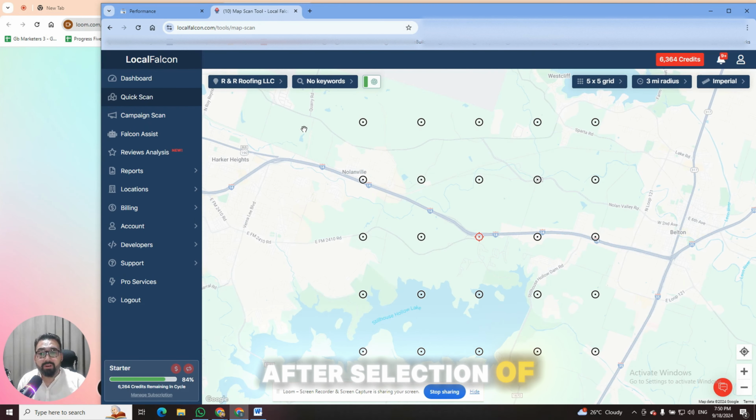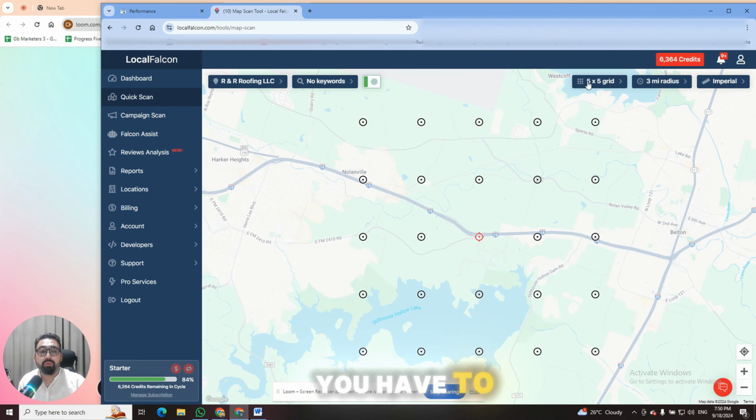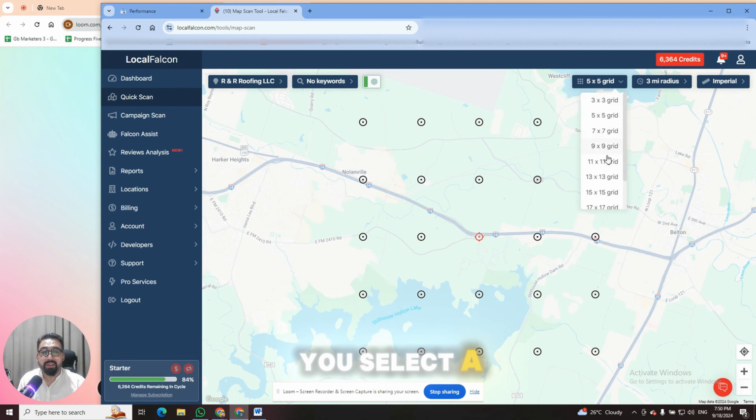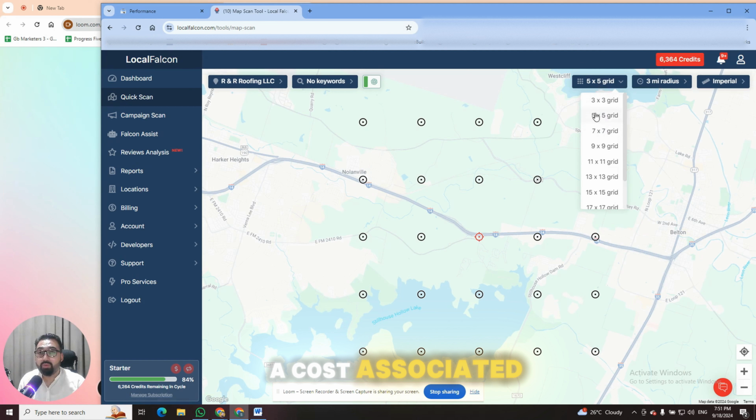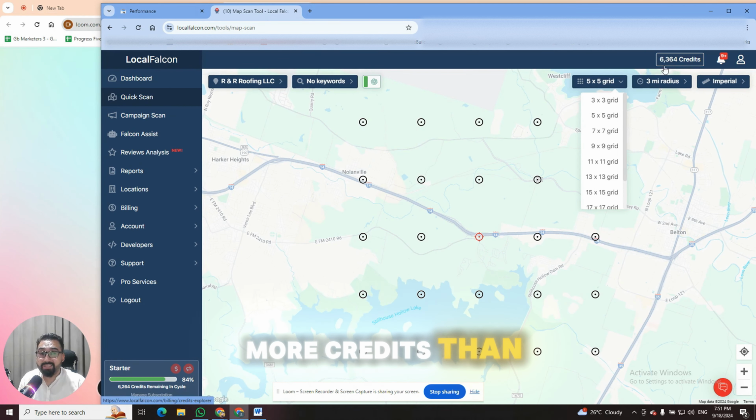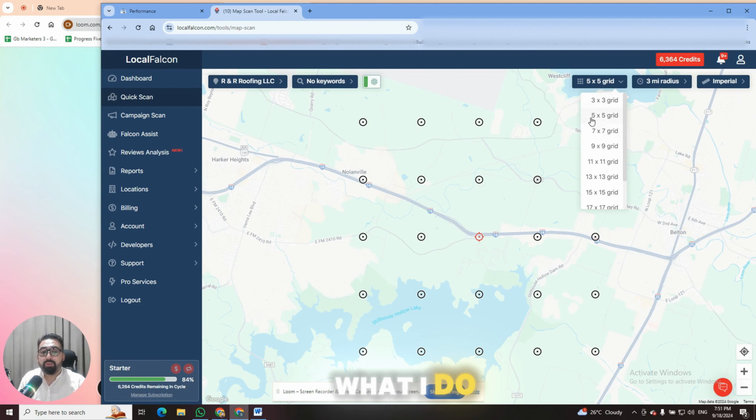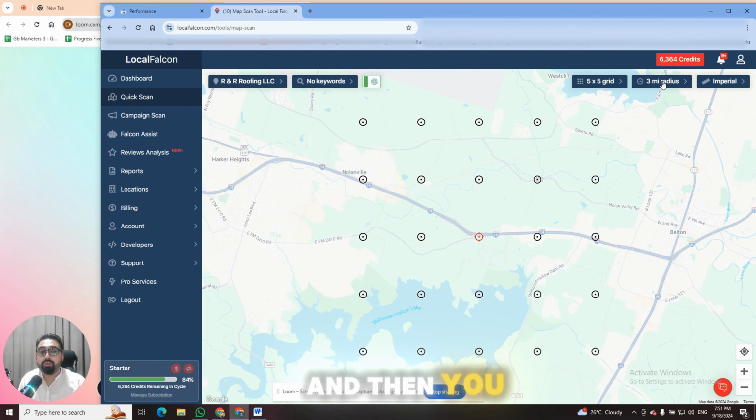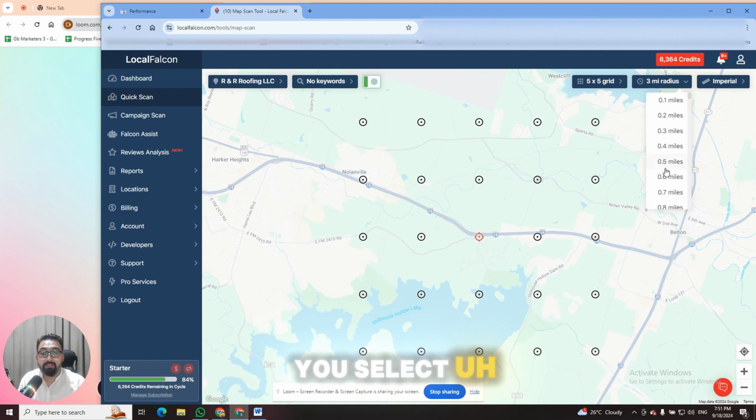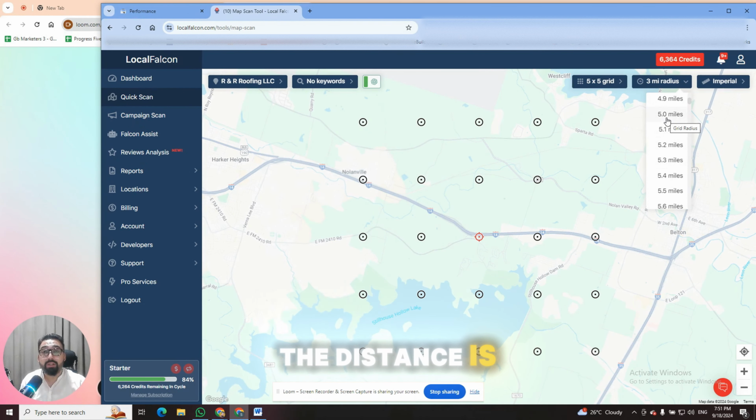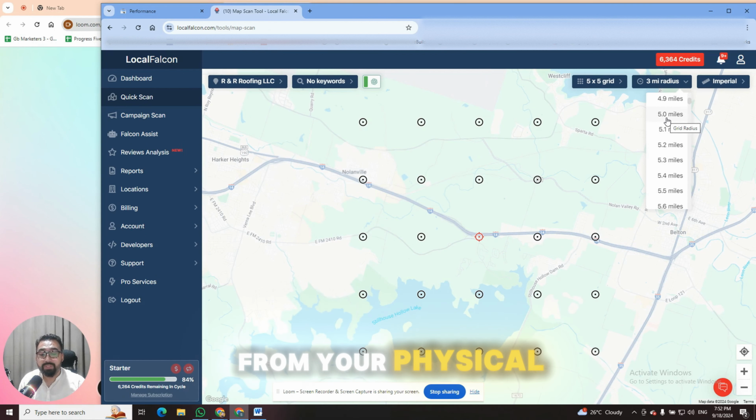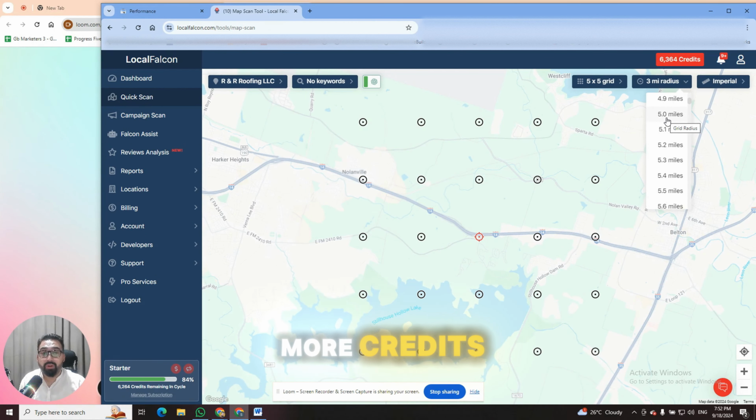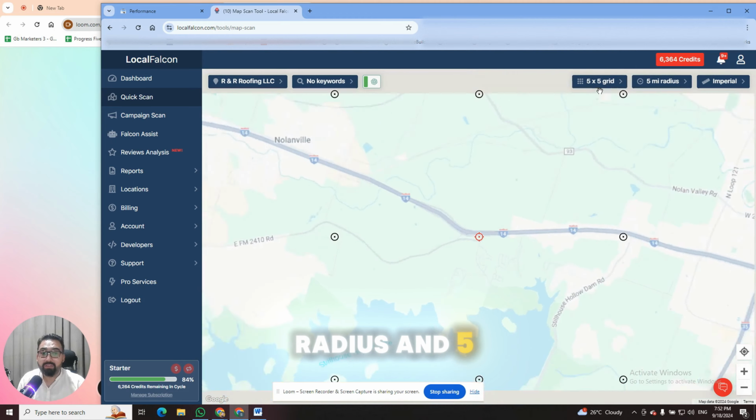The next thing after the selection of the right business, you have to select the grid. Let's say you select a grid of 5x5. Please be aware that when you select a grid, there is a cost associated with it. With a 5x5, you will spend more credits than with a grid of 3x3. What I usually do is select the 5x5 grid, and then you have to select the radius here. So let's say you select a 5-mile radius, the distance is also associated with the cost. If you select a radius that's far away from your physical location, then you are going to spend more credits. So usually I select a 5-mile radius and 5x5 grid.